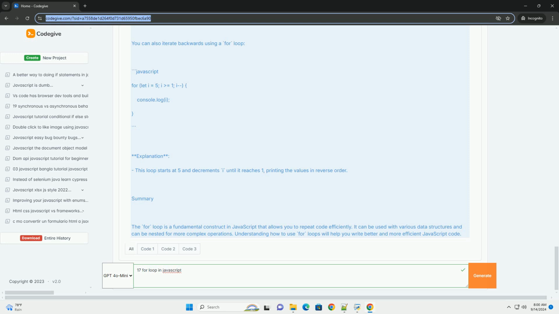The loop begins with the initialization step, where a counter variable is defined. The condition is evaluated before each iteration. If true, the loop's body executes. After the execution, the increment or decrement step modifies the counter, influencing the loop's continuation.